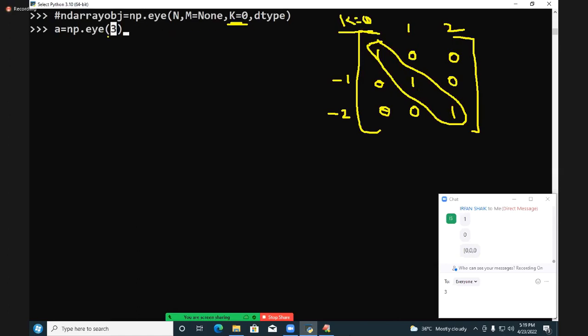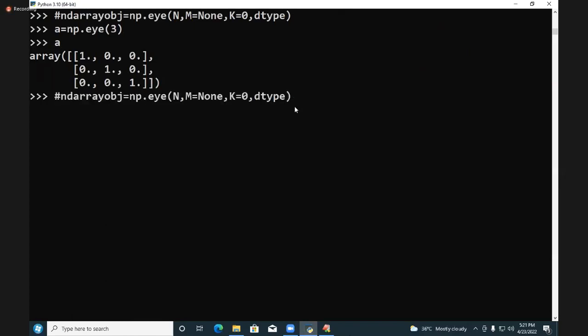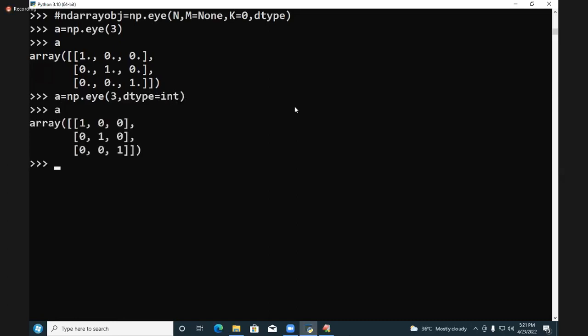The n value is 3, which becomes the m value, and K is 0 by default. That means the principal diagonal elements are 1. Print A. It shows 1., 0., and so on. Now I mention the dtype. I'll say dtype is equal to int.